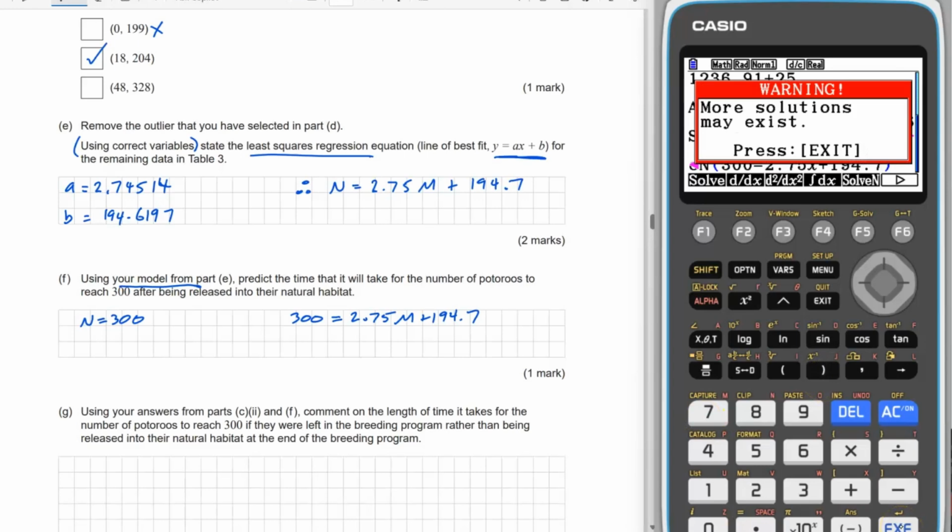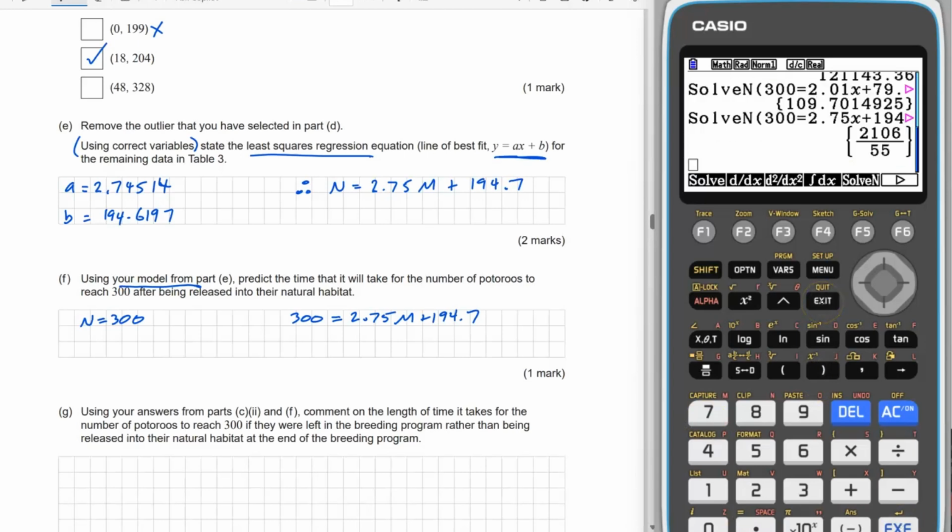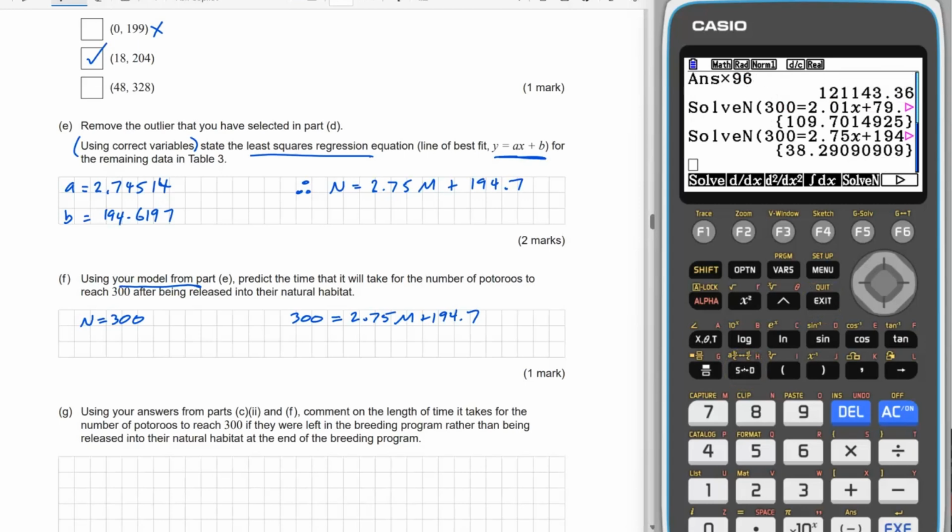Press enter. Always comes up this arrow, so just always press exit. And we want the decimal value, so you're going to press S to D or search decimal. And you'll get that m is equal to 38.3, which is approximately equal to 39 months. Okay, again, you could solve that algebraically if you want, but it's only 1 mark, so go straight to the calculator.